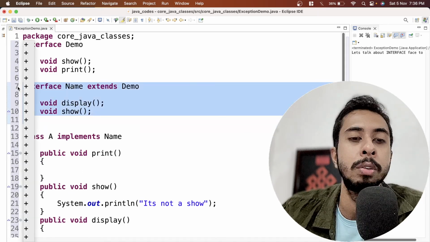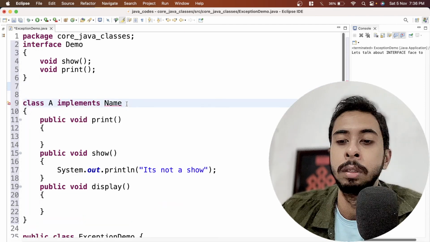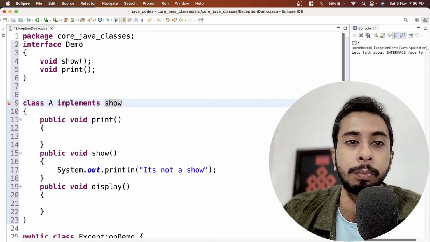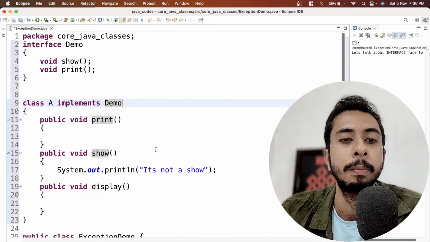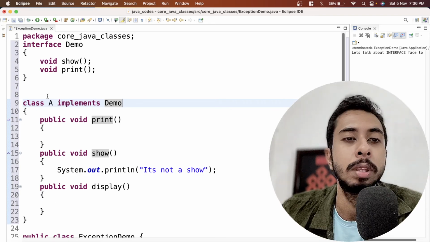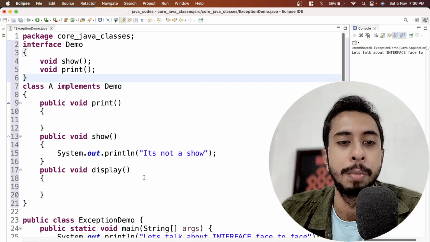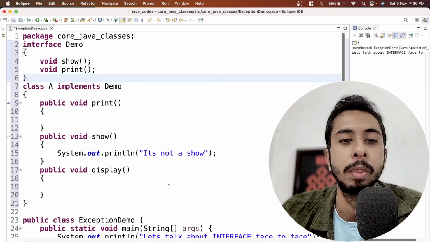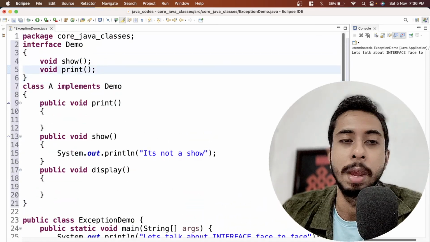Let's not have these also. I do not require these. Let's say I do not have name, I have only show. Sorry, I'm only implementing demo. Okay, and yeah, right. Now, before that, let's talk about the variables first.